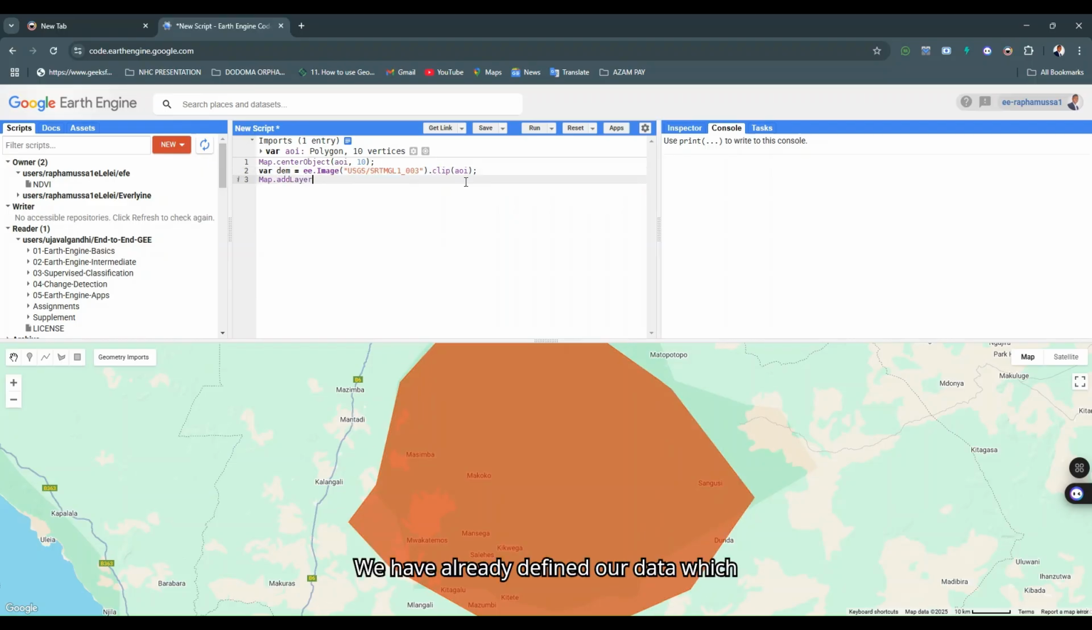We have already defined our data, which is the digital elevation model we are dealing with, and we need to add the data to the map. Now we will use the JavaScript line Map.addLayer. So we'll just use Map.addLayer. Then we'll define the layer to be DEM.